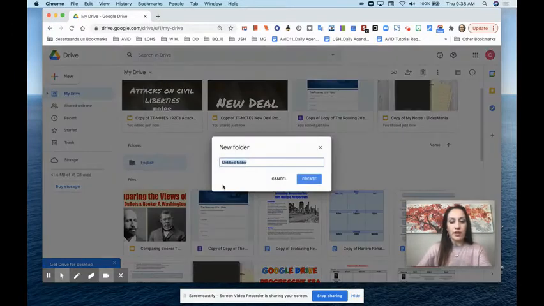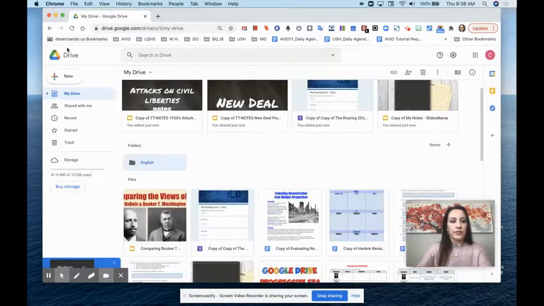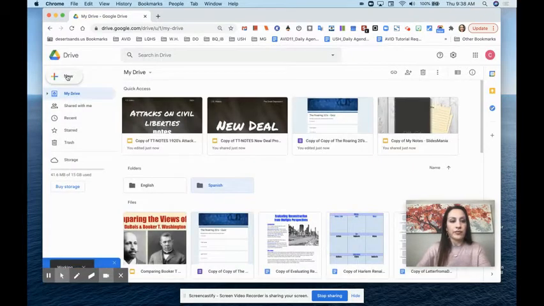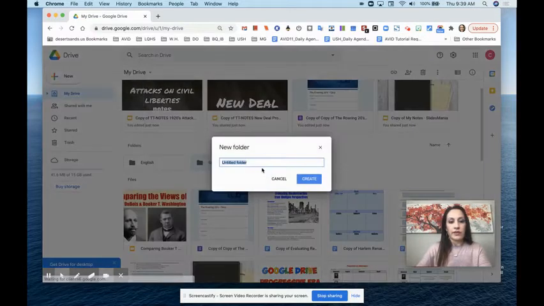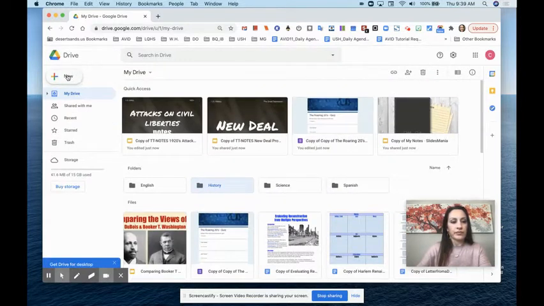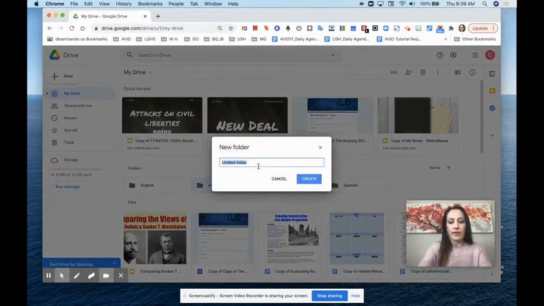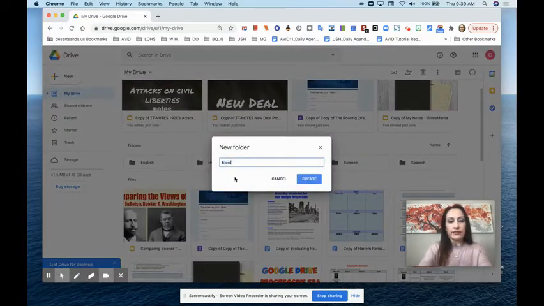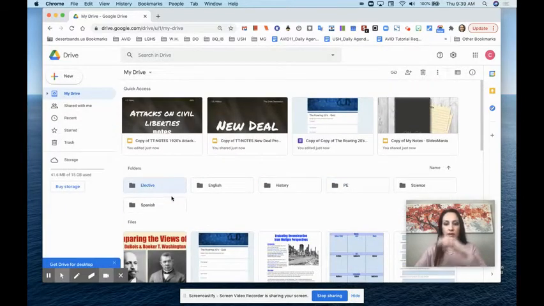new folder. I'm going to type in Spanish, science, history, PE, elective. And there we go.